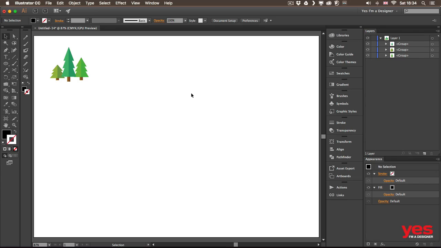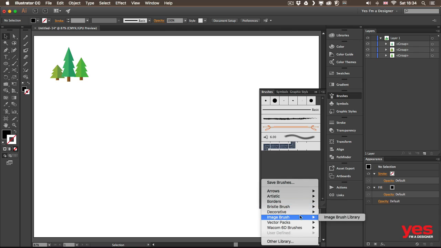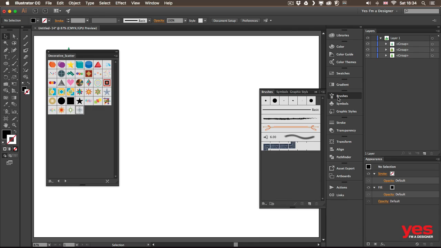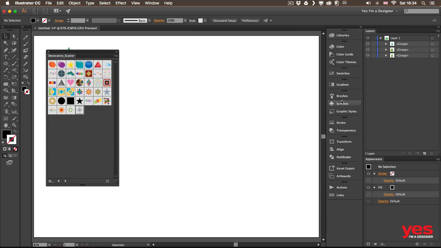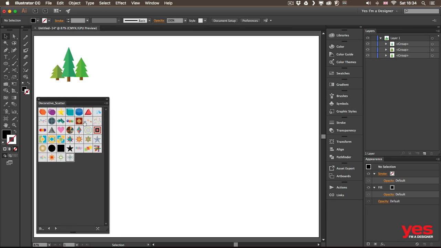The second type of brush you can create and use in Illustrator is called scatter brush. Now, once again, for this, if you go into the brushes panel and under the library, you will be able to find a set called decorative scatter. These are probably the best examples to begin with, just to see how these type of brushes work.